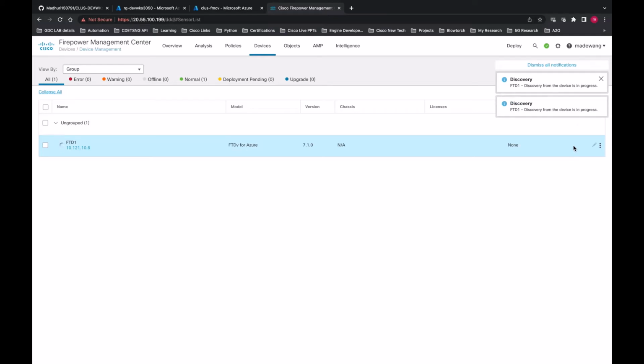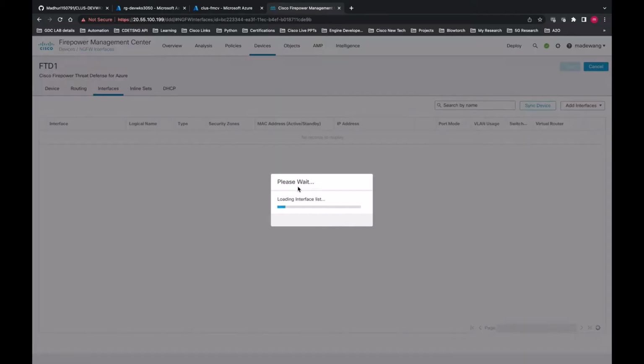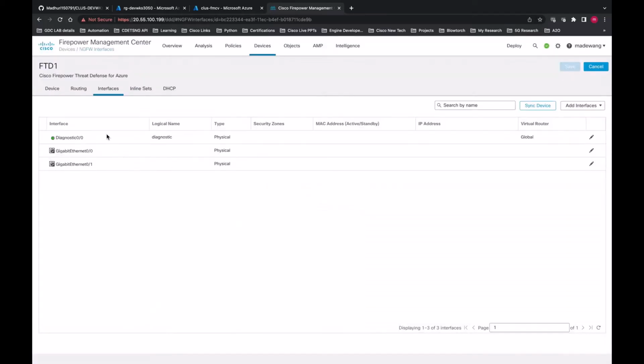First, right now, the discovery is in process. As soon as your SF tunnel gets established, your FTD registration completes. And here we go. Now the SF tunnel has completed, and we can see the FTD configured over here. Now, on the screen, what we can see is my FTD's interfaces are not configured.